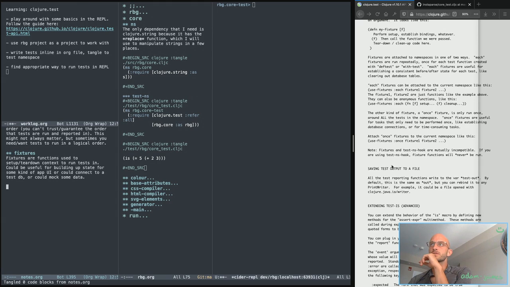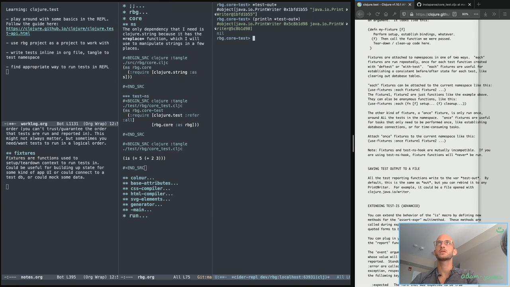Saving test output to a file: all test reporting writes to the var test out. By default, it's the same as out, but you can rebind it to any print writer, so it could be a file opened with blah, blah, blah. Okay. If I do this, does it actually print it? No, it just prints the object. That's fine.